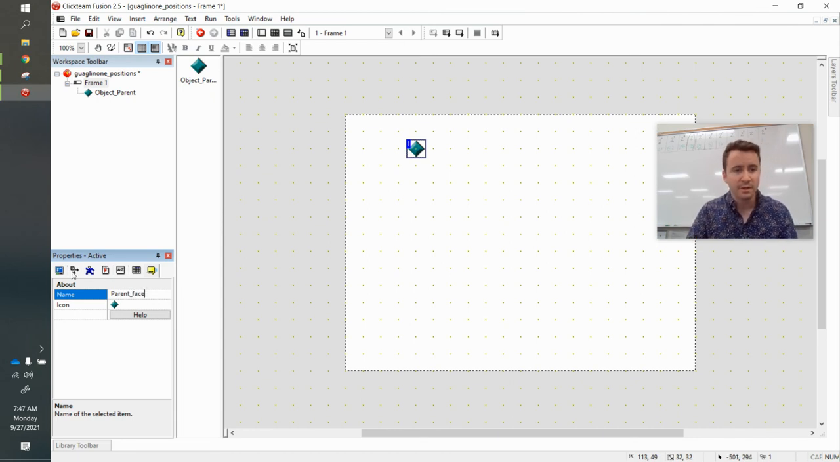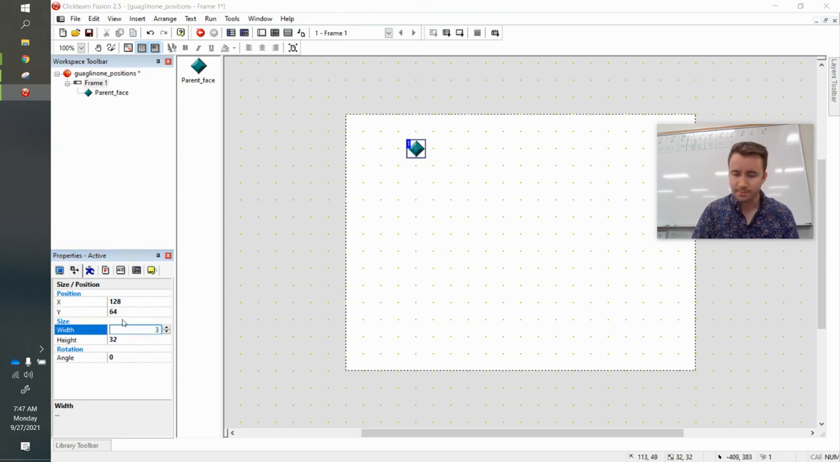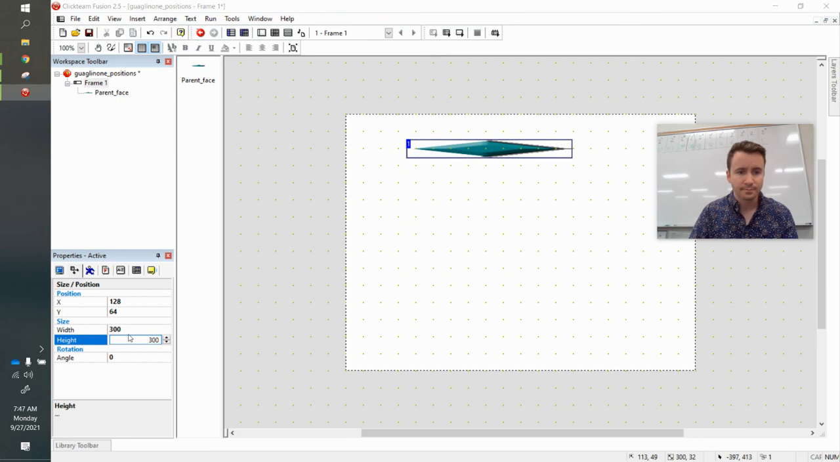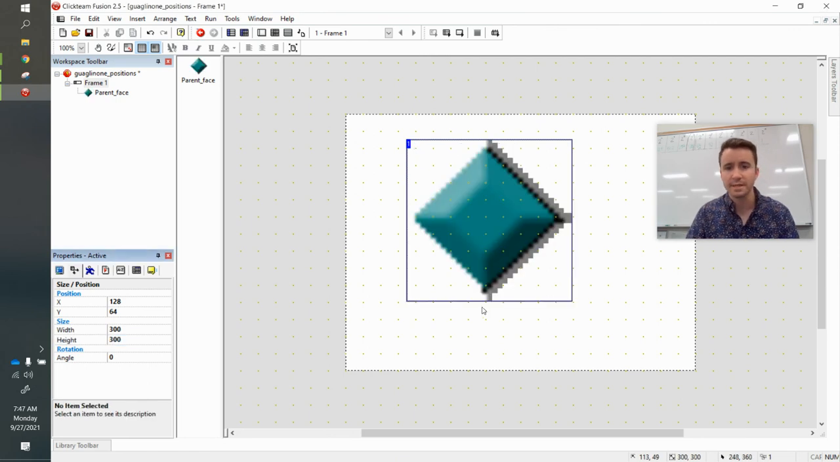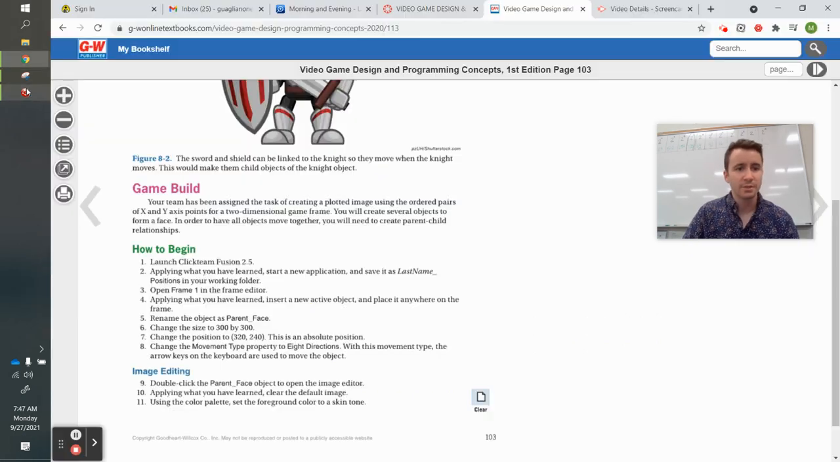So as we move through here, remember this is the size and position. So we click on that and make it 300. So the size, 300 by 300. There's our active object right there, 300 by 300. Notice how the pixelation makes it kind of blurry and doesn't look great for now. All right, let's come back here to our game. So we want to change the position also to 320 by 240.